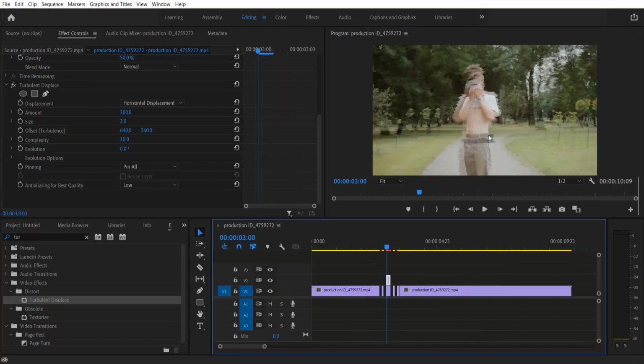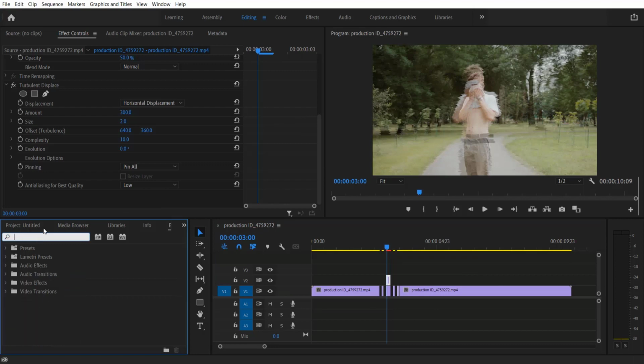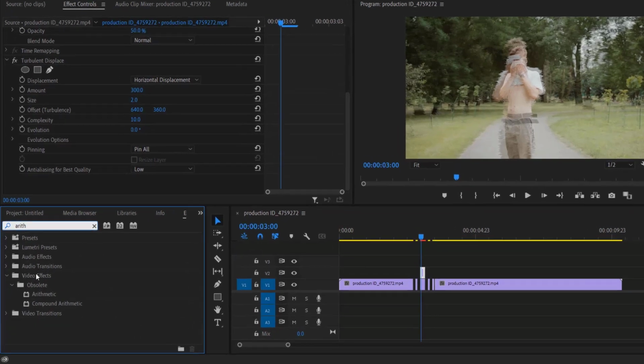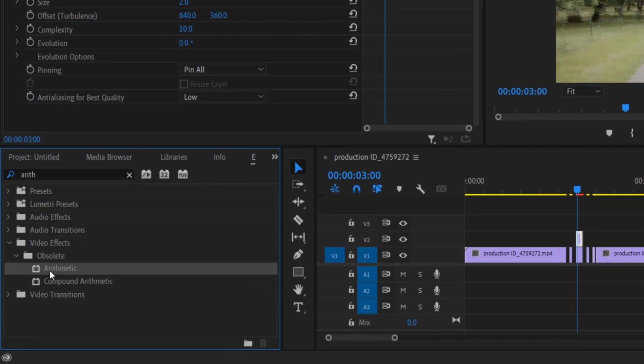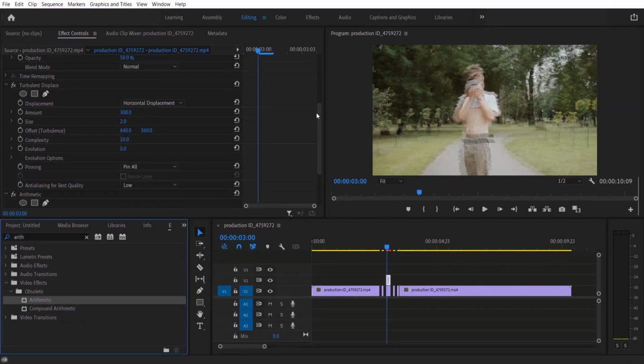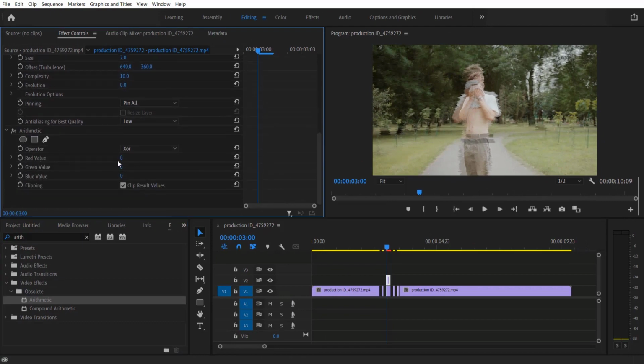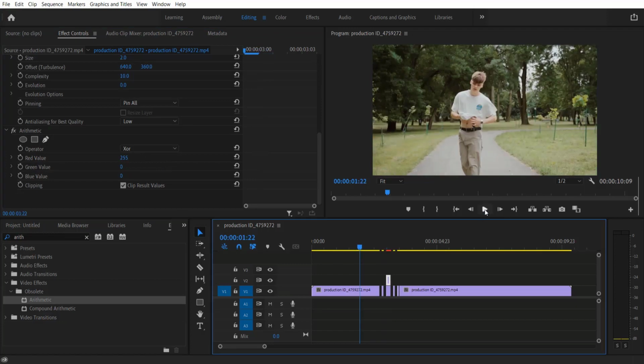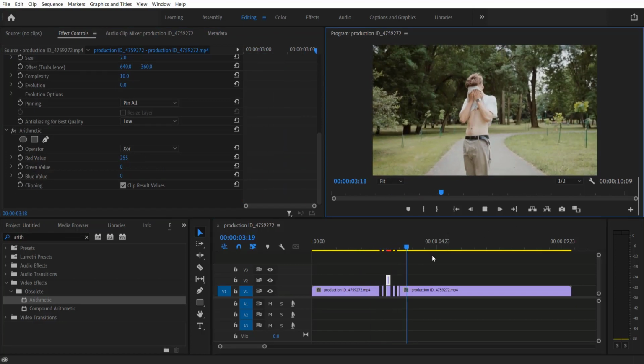So if you want, you can also add a color to it. So let me go to effects and type arithmetic. Under video effects, obsolete, arithmetic, drag this into the video layer right here. Now go to effect controls, change the red value to 300. So now if we play, it will look like this.